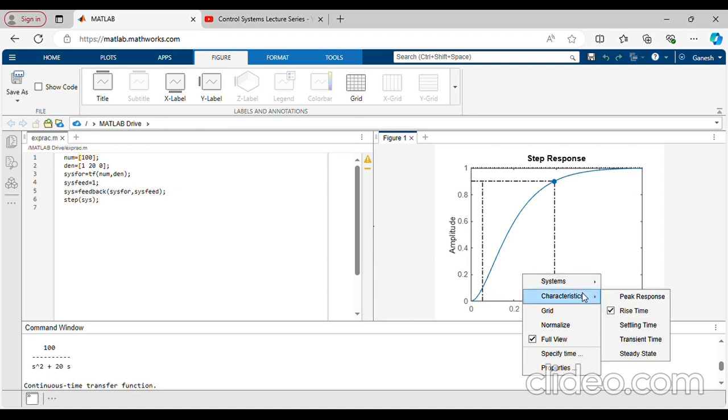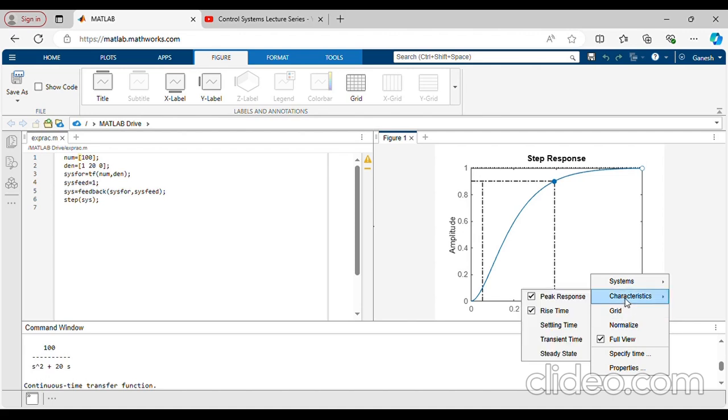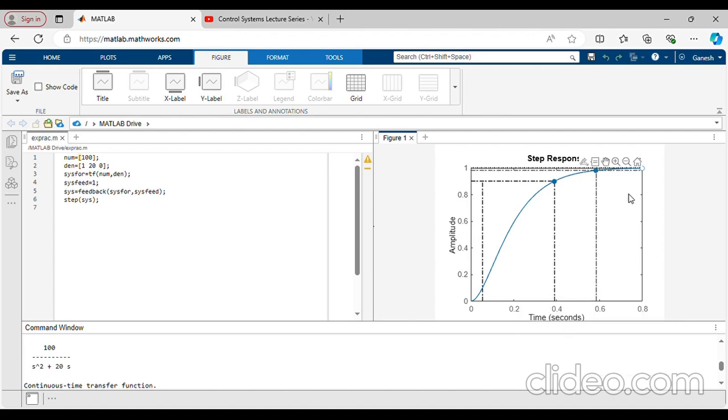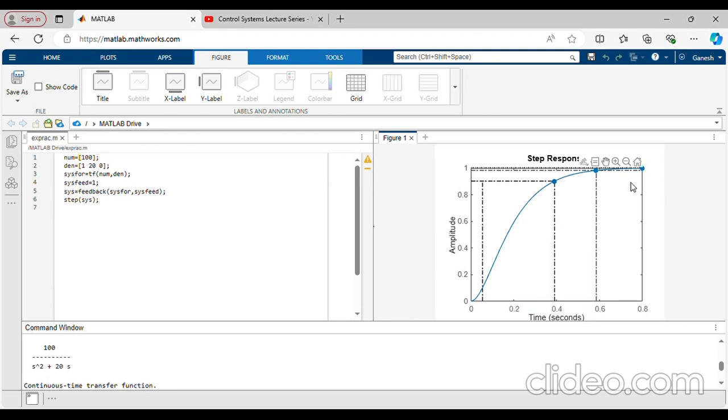Then the peak time is greater than 0.8 second. So there is no overshoot, right? Overshoot is 0 because it is critically damped. Then the settling time, if you see, the settling time is 0.583 second, and the final value is 1.